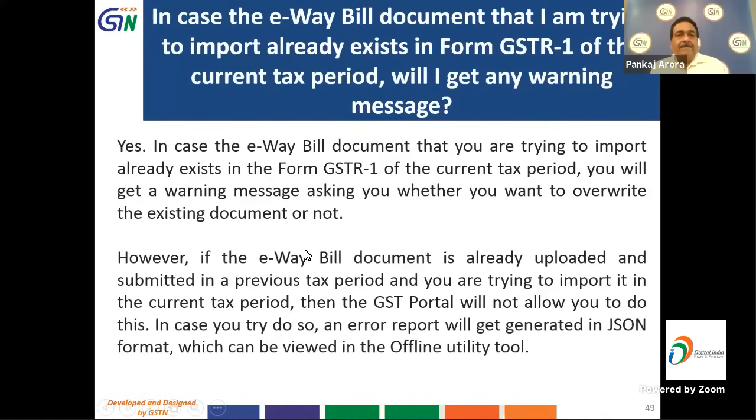The other question is, I have imported certain details and some of the outward invoice details already exist in Form GSTR1 as I already saved. Now what will happen? Will the system throw any warning message? Yes, in such case, if some of the imported details are already captured in Form GSTR1, then you will get a warning message asking you whether you want to overwrite the existing document or not. If you want to proceed, you can click on OK. And in such case, the imported details will override the existing details already captured by you in Form GSTR1. And still you will have the facility to edit it.